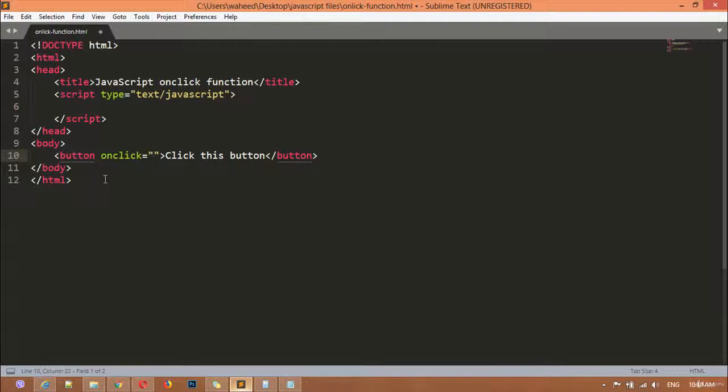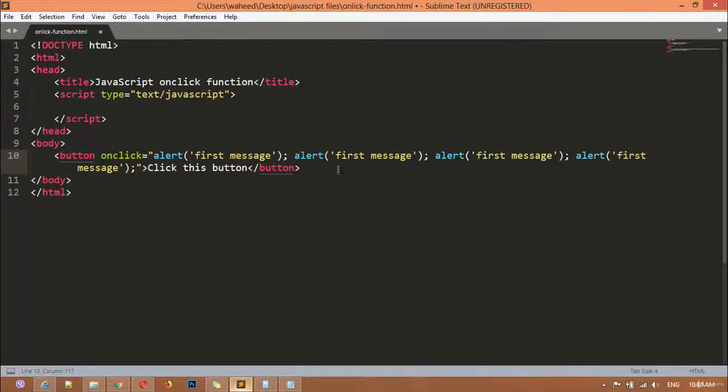So for example, on the click of this button, I want just an alert box. Inside the alert box, there should be the first message. Take care of this thing: if you are using double quotation outside, you must use single quotation inside of this. So I can just copy this alert box, Control C. By using a space, I can paste this again and again, just like this. So this can be second message, this can be third message, this can be fourth message.